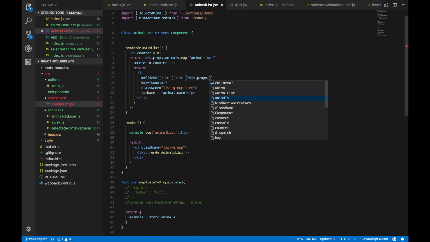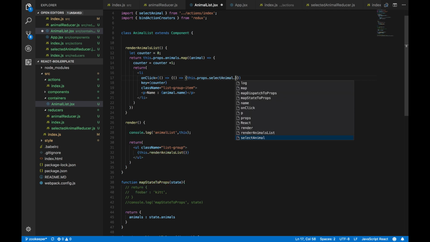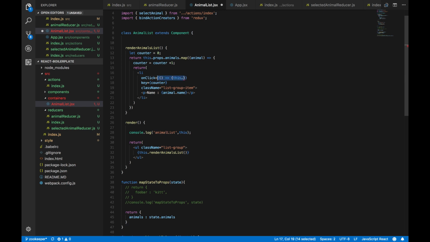dot props dot select animal, and we need to pass an animal, but to do so, I think I'm a little bit too deep here from scope. I need to remove this because we can easily write. Oh no, I'm still too deep. Just give me a sec. I'm on it.